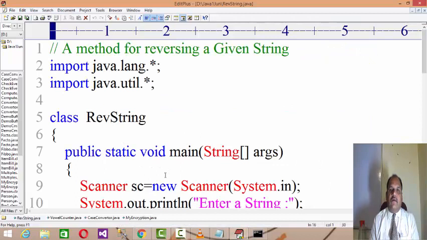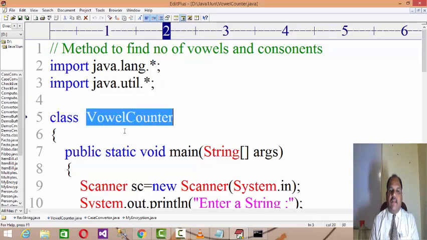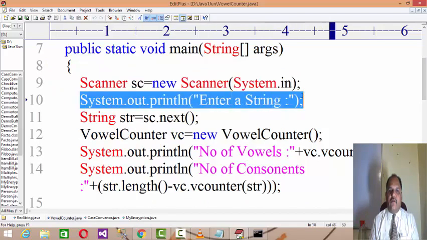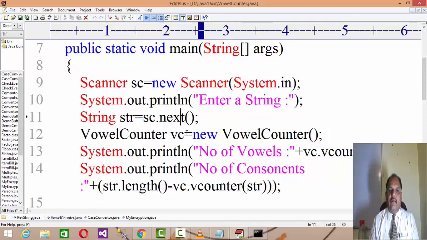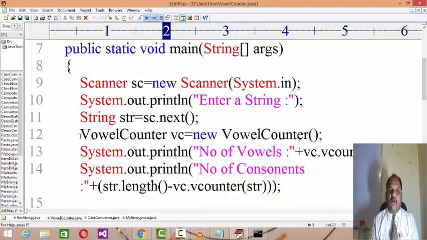Referring to the same logic, let us define a method, right? Now here we are writing a method for finding the number of vowels and consonants. So here we have to import java.lang.*, import java.util.*, and let us write a class by the name of VowelCounter. First of all, initialize the object of Scanner, sc equal to new Scanner(System.in). You read the value of the string from the user with sc.next, and as you are developing an instance method in the VowelCounter class, you have to create the object, VowelCounter vc equal to new VowelCounter, right?